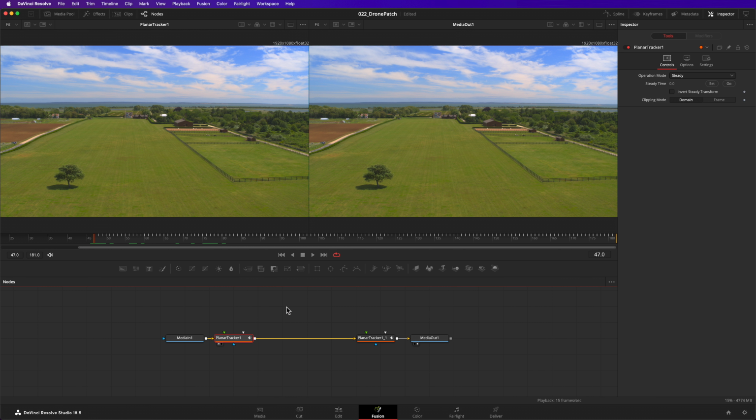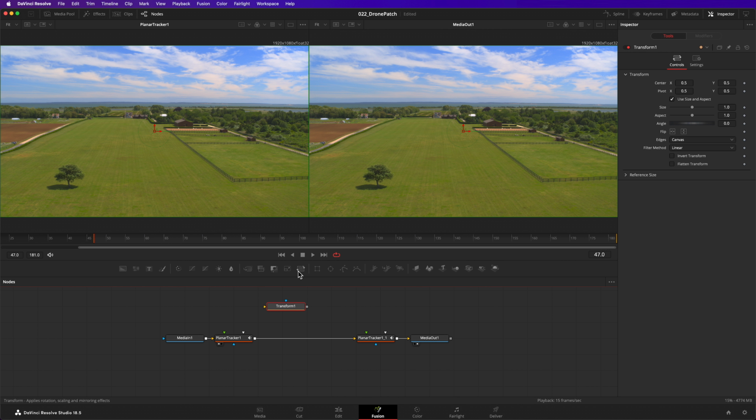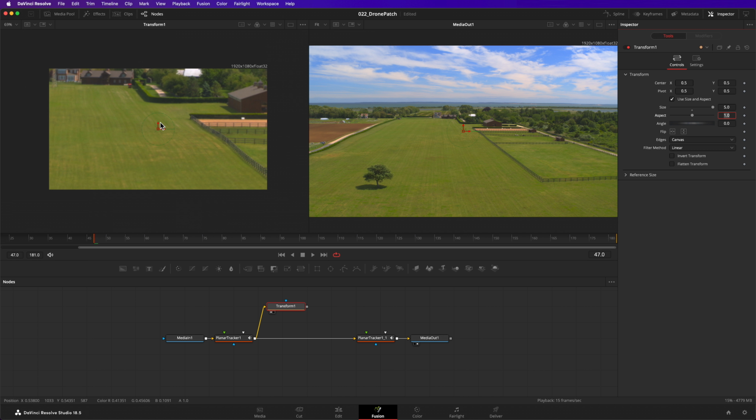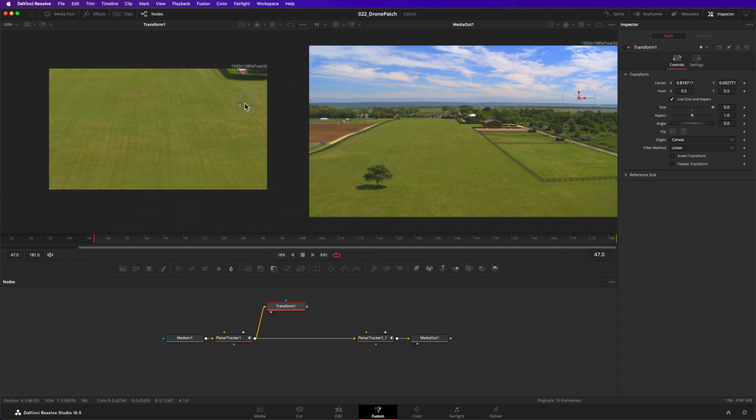I'll add a transform node and equip it in my left viewer. I'm going to use it to create a clean patch of grass that I can then distort to match those tram lines in the field. I'll play with the zoom and transform till I find a patch of grass that I like.